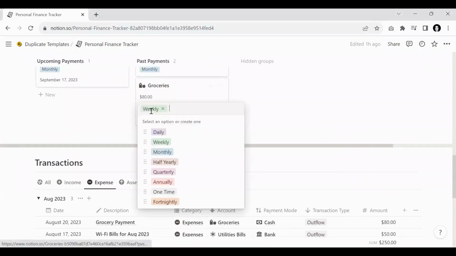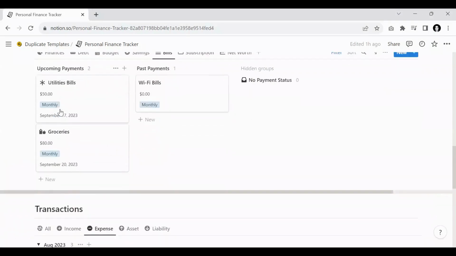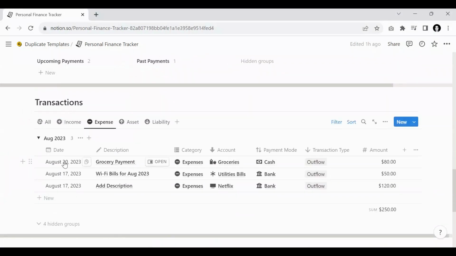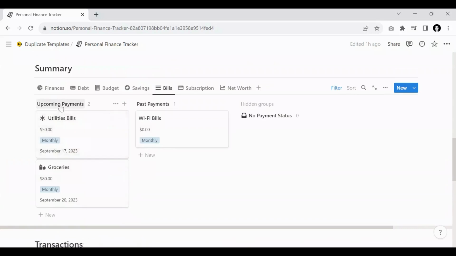Now if you are changing this to monthly basis, you can see that it got updated to the upcoming payment section, because I had made the last payment of grocery on August 20 and I am expecting to pay it again on September 20 in the next month, okay. So it is now getting reflected on upcoming payments.